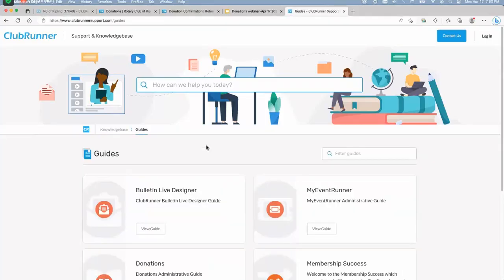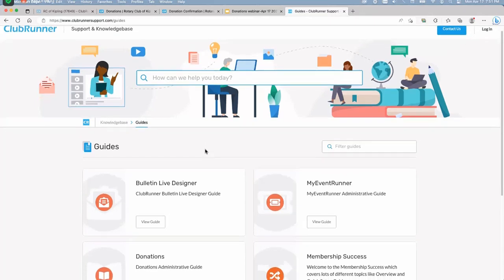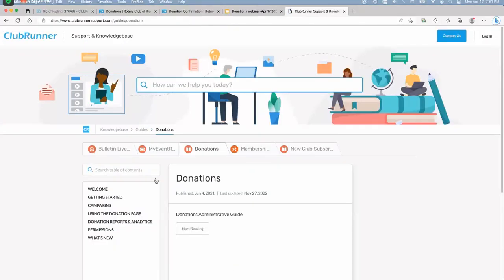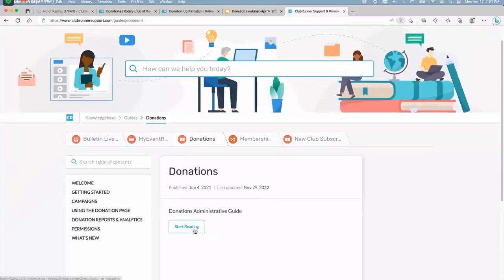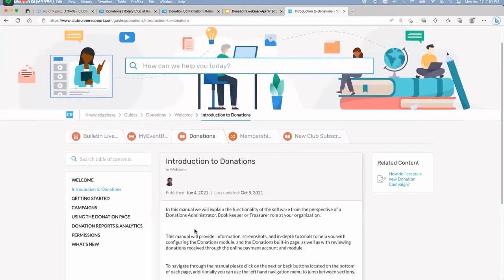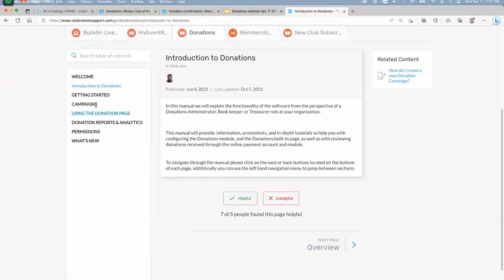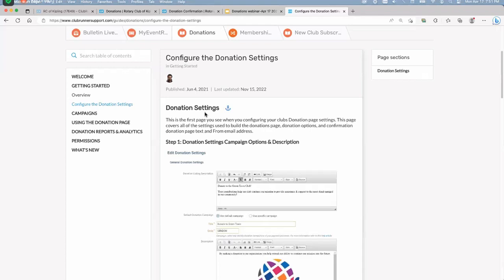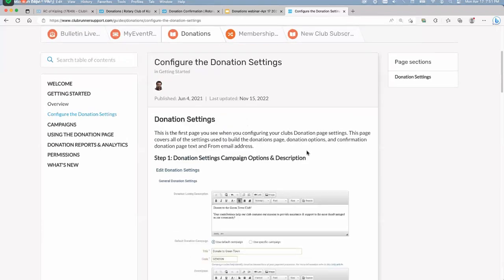A guide is our online manual for some of our major sections. And guess what? We have a donations guide. I'm going to click it, and you can follow along with the guide. You can click here to start reading. And everything I've done from minute 1 of this video, how do you do the setup? How do you get started? How do campaigns work? We have a step-by-step guide, which essentially goes over everything that I've done in this video.